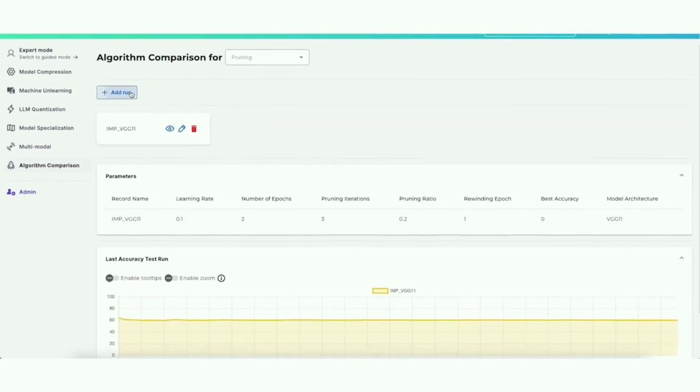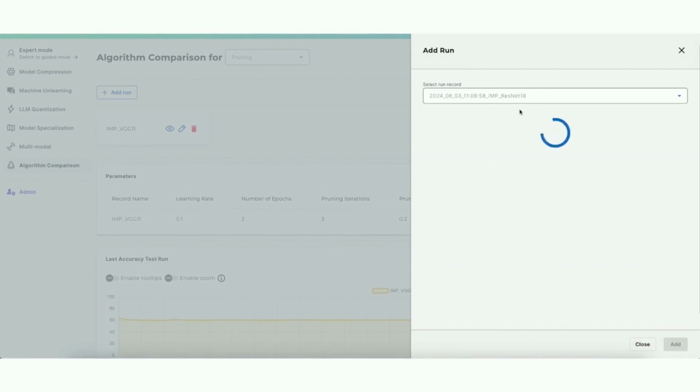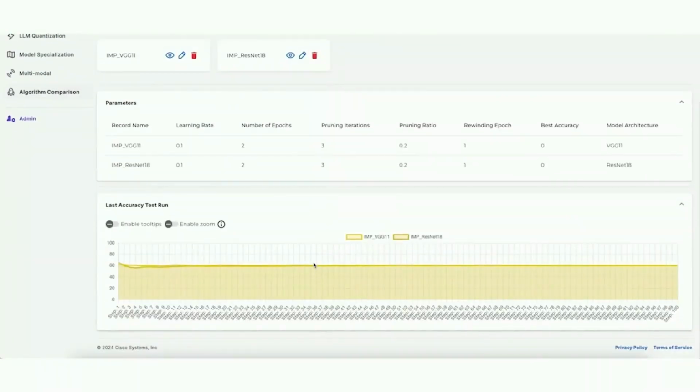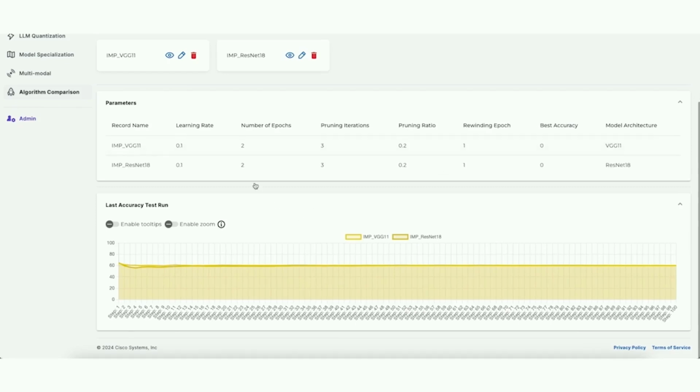And for example, let's add another one. Let's add, for example, the IMP's ResNet 18, which was, yeah. Let's add it. Okay, this contains a lot of data. Let's make it a little bit smaller. Let's zoom.